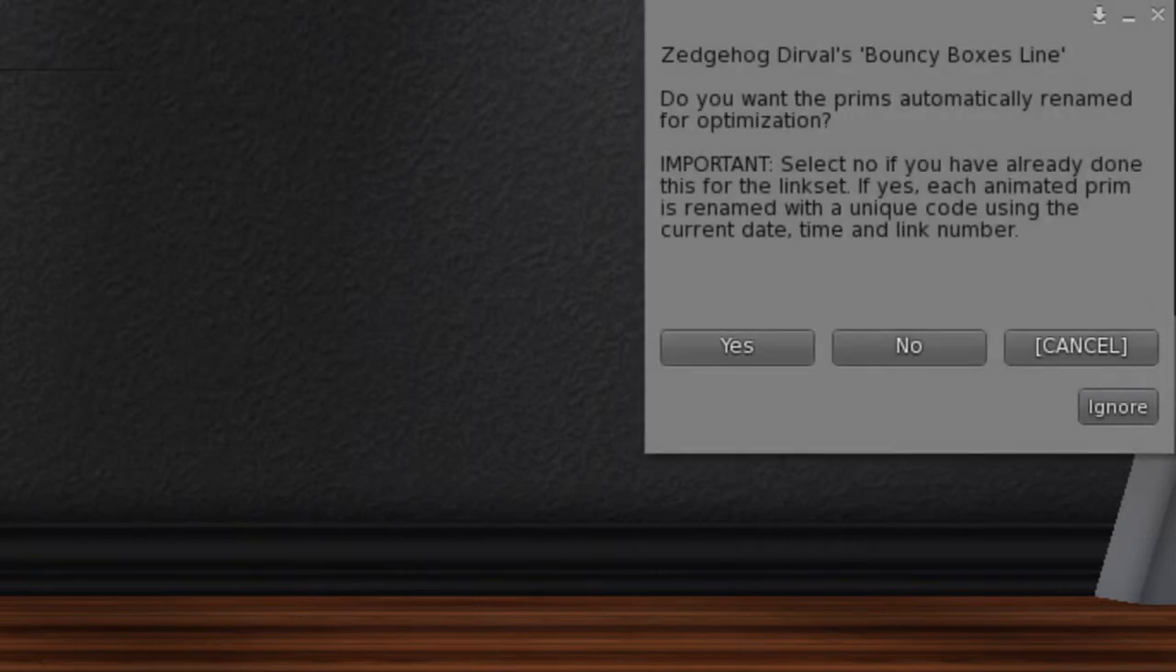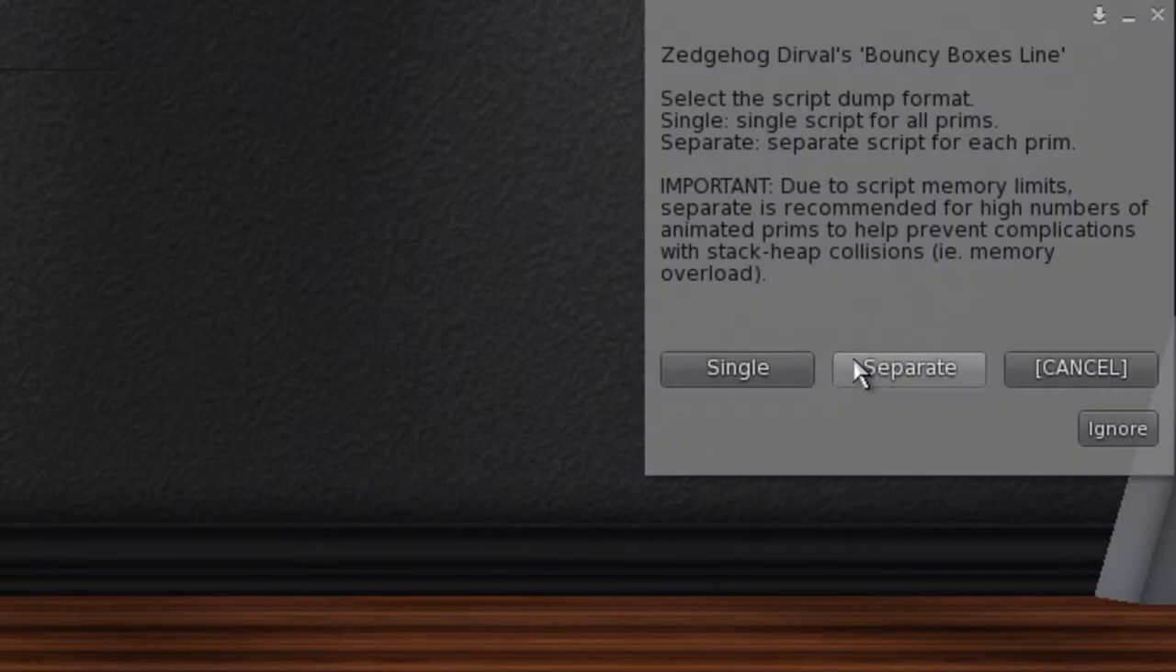Okay, if you say yes, it then asks you, if you don't want to go and rename each animated prim with its own unique name, you can have the APS do it for you, and it gives each animated prim a unique code that will never be repeated again, because it uses the current date, time, and link number at the time of dumping the script to rename the prim link. Alright, now I've already named mine individually, so I don't need to do this. I personally would recommend renaming them yourself. It's easier to organize, but the option's there to have the APS do it for you. So I'm just going to say no.